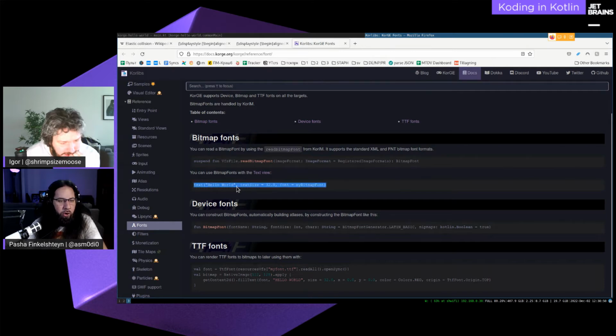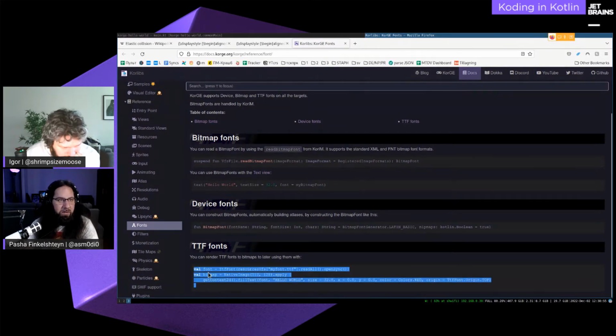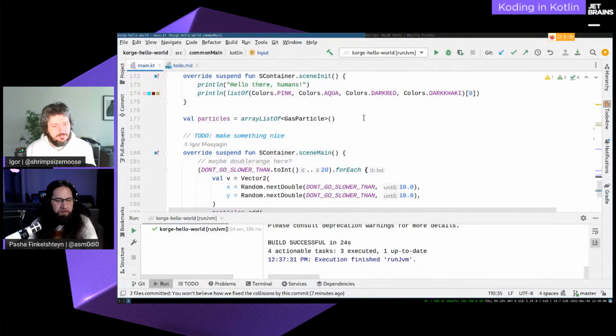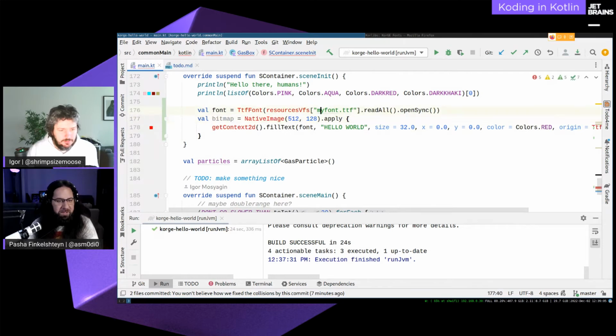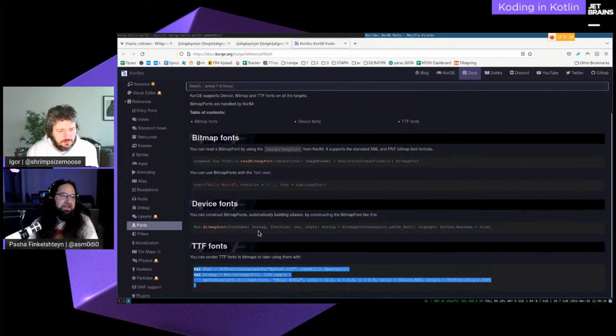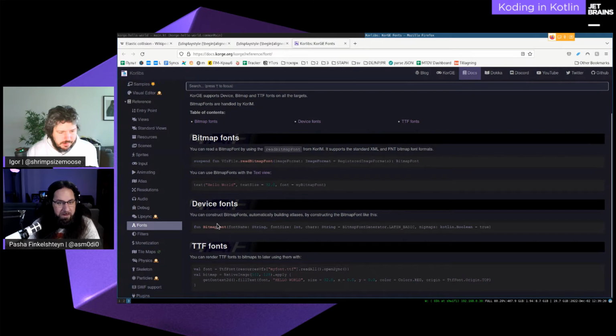I'm not sure what I see here, but there is an interesting part. You can use the lowercase function text that will print something. And if I understand correctly, it will create a text view. Oh, nice. And when you click the text view, you get a 404 error. You can use bitmap fonts with the text view. But when you click it, it doesn't work. Oops.